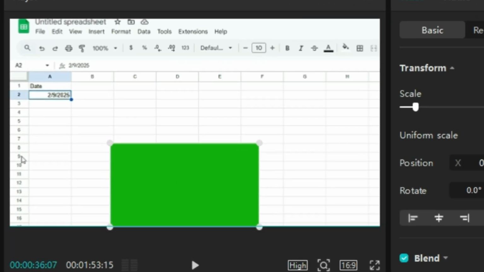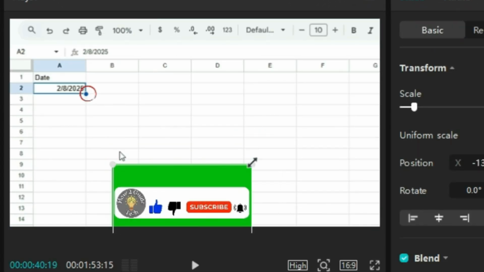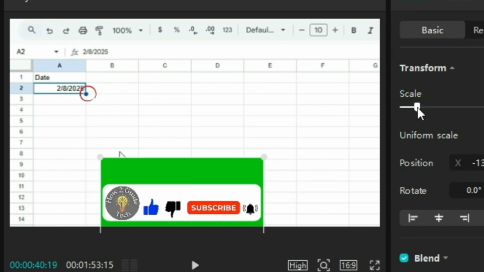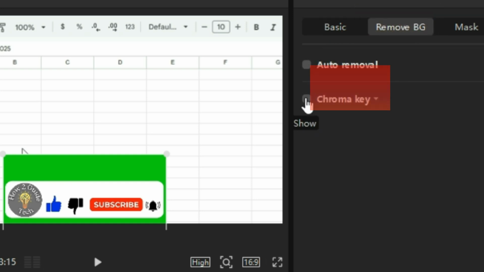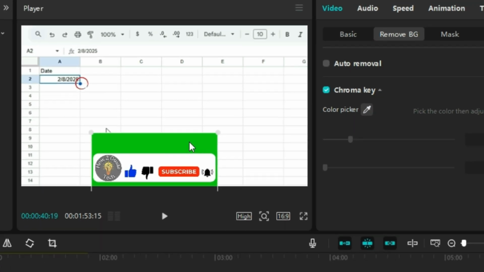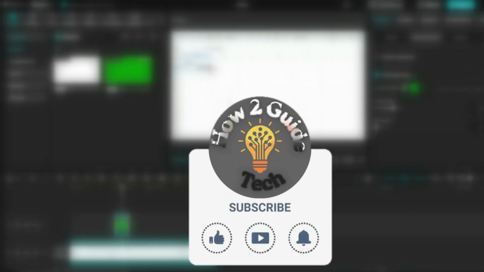Simply select the overlay video and adjust its size by dragging the corners. You can also use the scale and position settings on the right side to fine-tune it. Finally, let's remove the green screen using the chroma key tool. And just like that, you've successfully added a video overlay in CapCut.